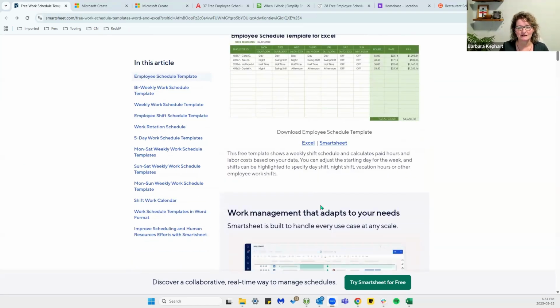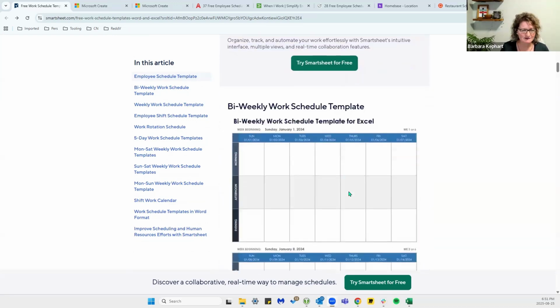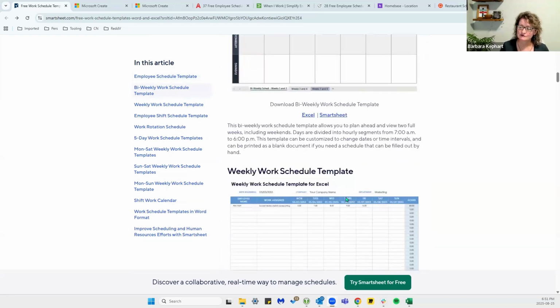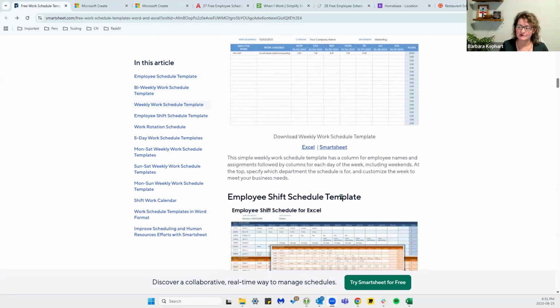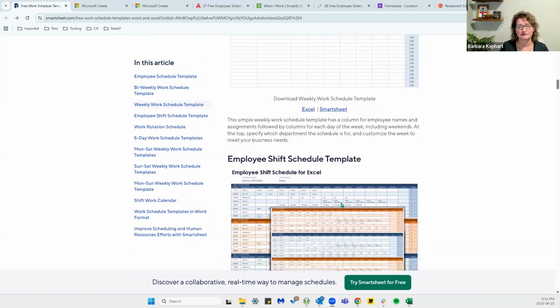You can choose which day of the week and highlight different shifts to be able to start day or night schedules, vacation time, all kinds of things. So there's lots of great tools in here. You can also take these templates and put them onto, if you want to pay for the Smartsheet platform, you can actually do it on the Smartsheet platform as well. But Smartsheet also has the ability to just pull them into an Excel.